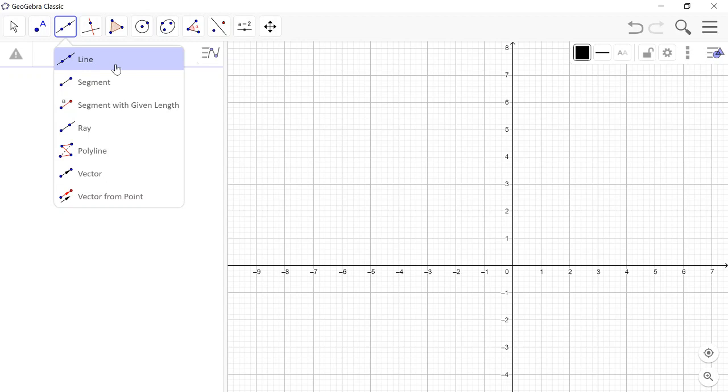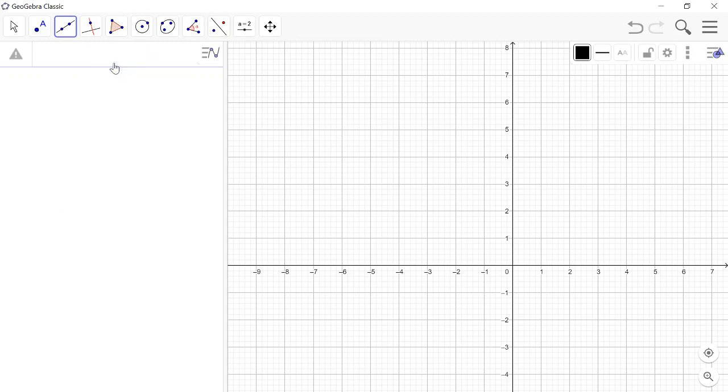But if we want a line which will start at a certain point and end at a certain point, you simply need to come to a segment, then draw that. Now we're going to see that later. Now let us start with how you can draw a line. So you simply need to come and click line first.